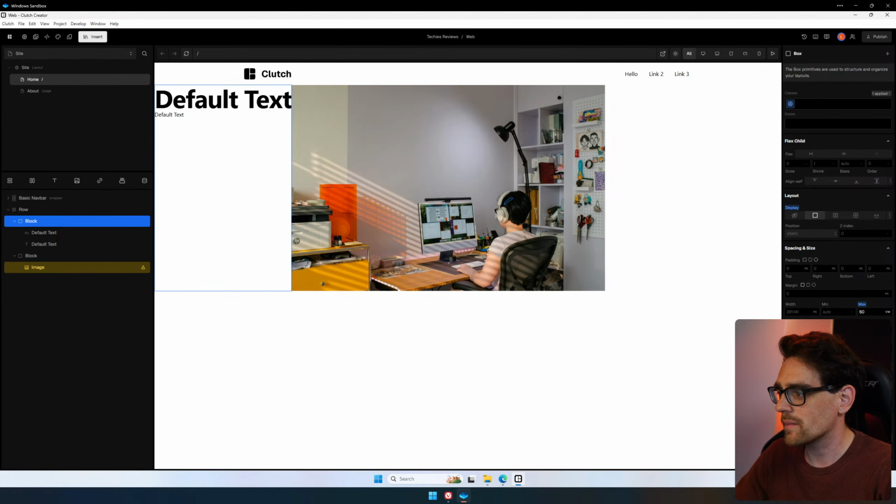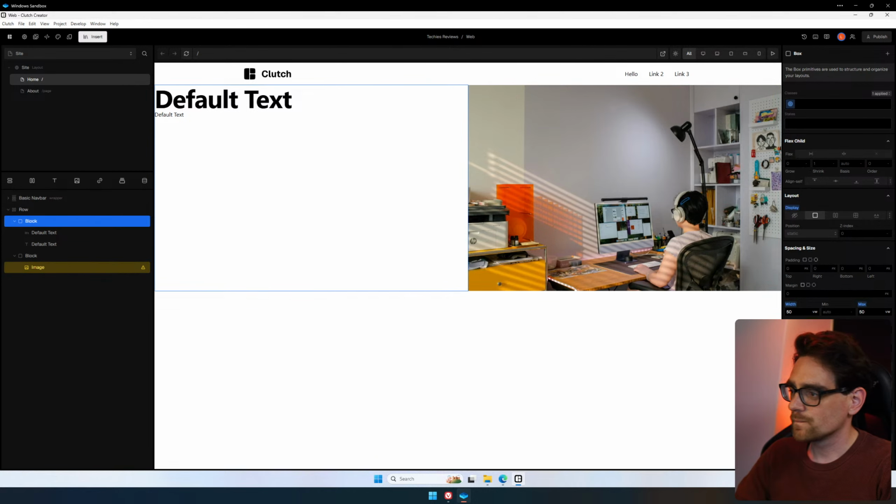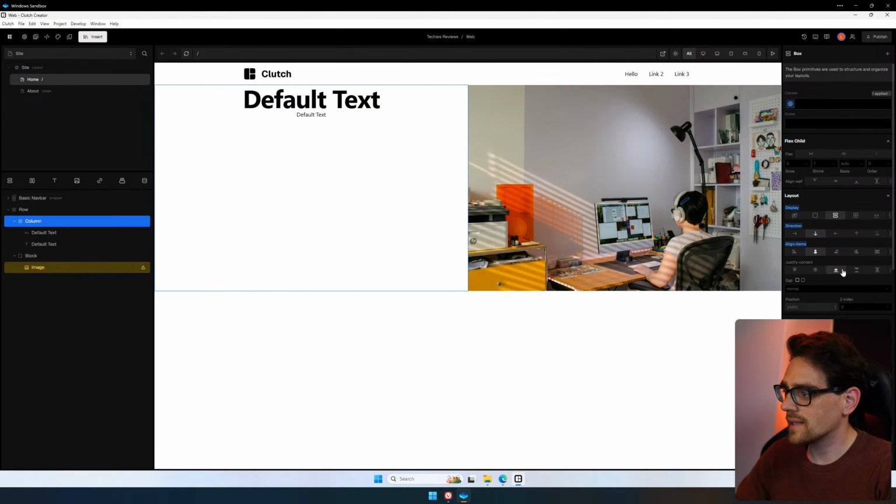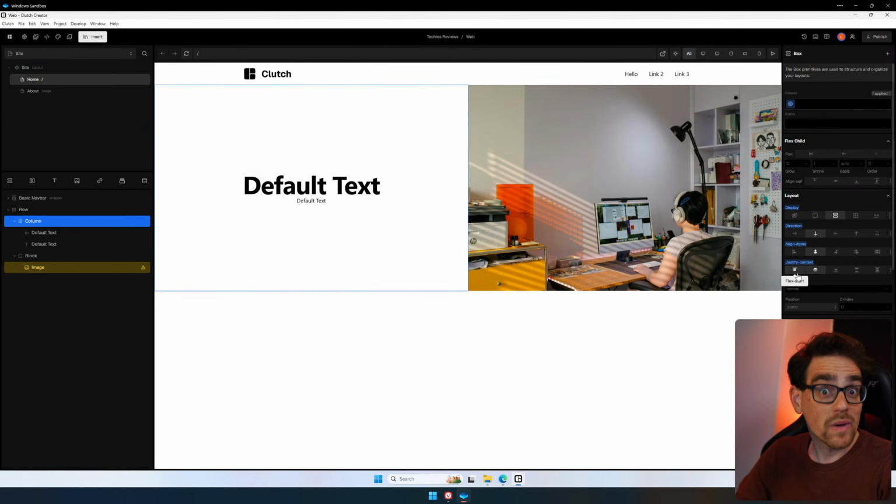And we can select this block and that block. And both of them have a max size of 50 view width. And I also want this to be at least 50% view width as well. Then we can set the alignment. So let's align everything within the block. We can set it to flex again. And instead of from left to right, we can set it to center. We want to align in the center and justify the content in the center. It's not the prettiest hero section, but it's something.